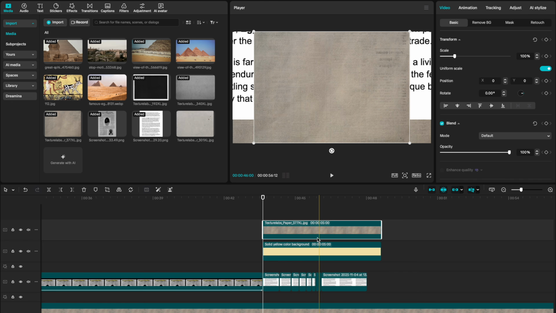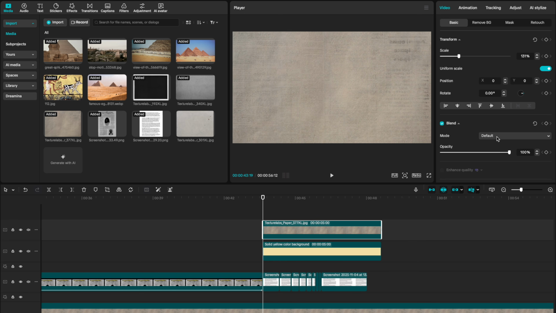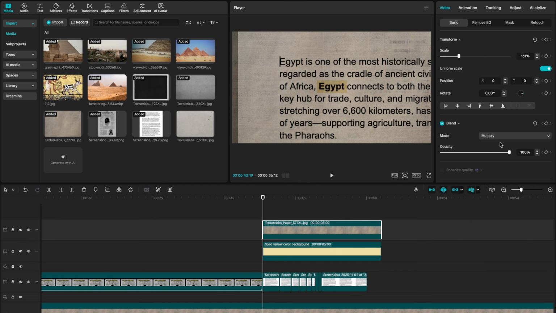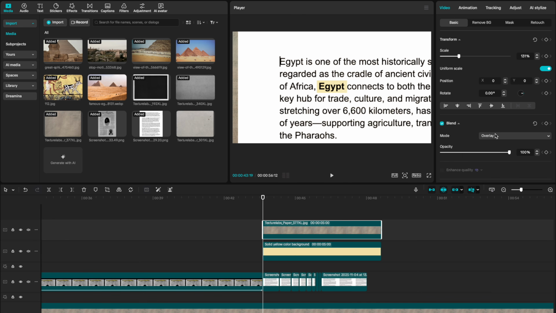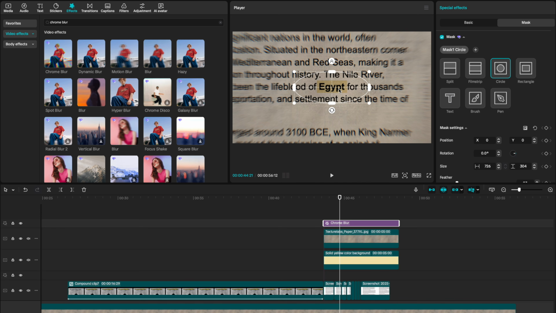On all of your text, go ahead and drag a texture, go ahead and scale that over your whole image, and change its blend mode to either multiply or overlay. In this case, multiply works a lot better, and you can see that our match cut on text now has some texture. Like we did with our images, I'm going to add chrome blur to our match cut on text and focus exactly on the word Egypt.